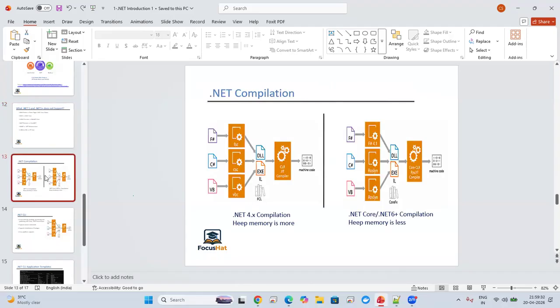Now we'll talk about compilation, how compilation works in .NET Framework and .NET Core. What is the difference there? In .NET Framework, the compiler is different. In .NET Core, the compiler is different only. Because you can see here, the languages are the same: C#, F#, VB. Here also F#, C#, VB. You can see both places have the same languages.